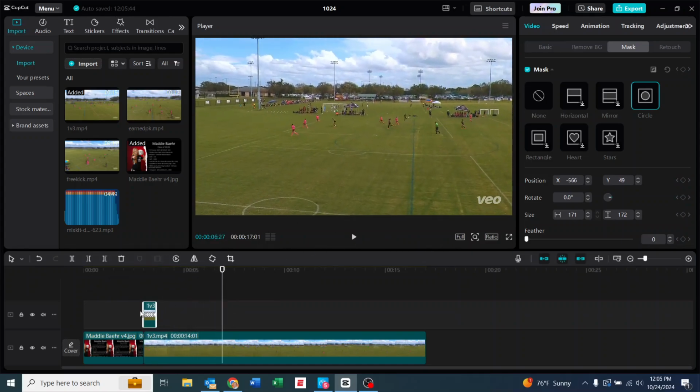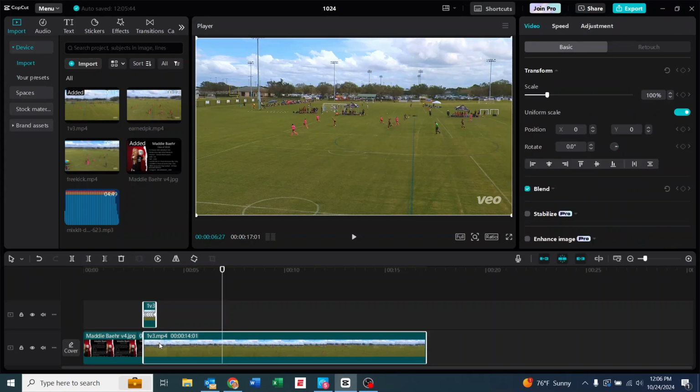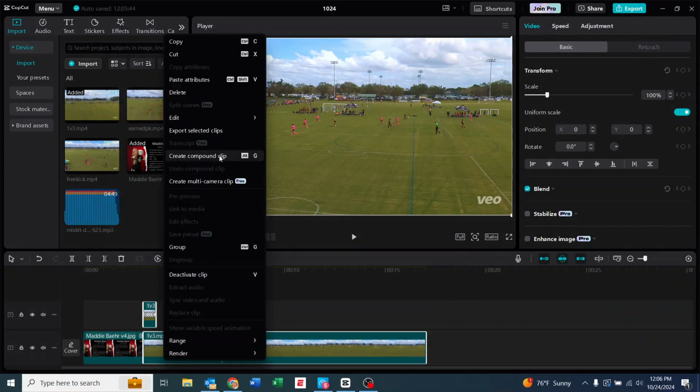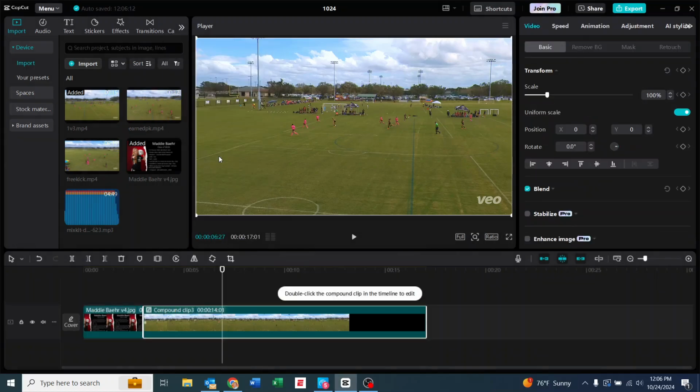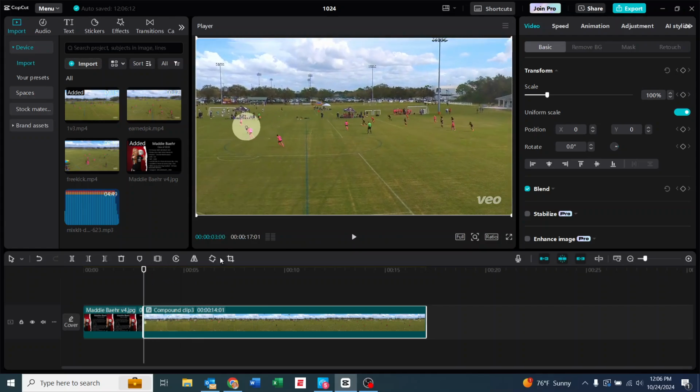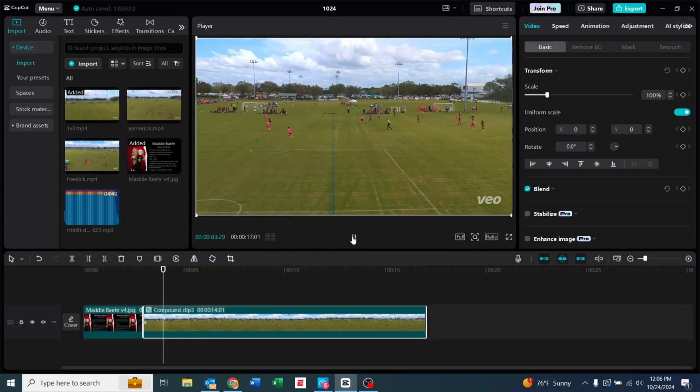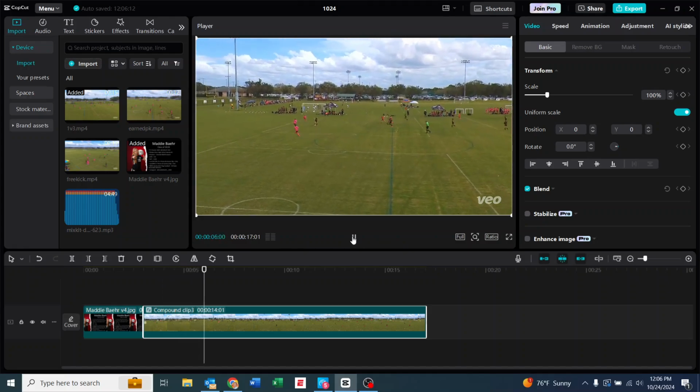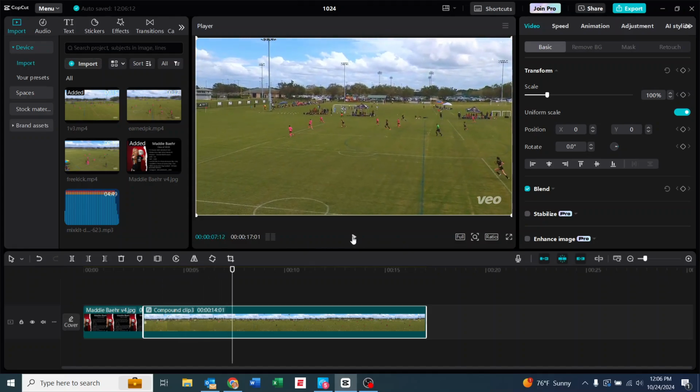So now I click on the top video. It's already highlighted. I hold down Control and click that bottom video. Now they're both highlighted, which is exactly what I want. Then I right click and create a compound clip. Boom. Now they are merged. If I move the play line back and hit play, she's highlighted and we go. Look at that. That's all you've got to do.